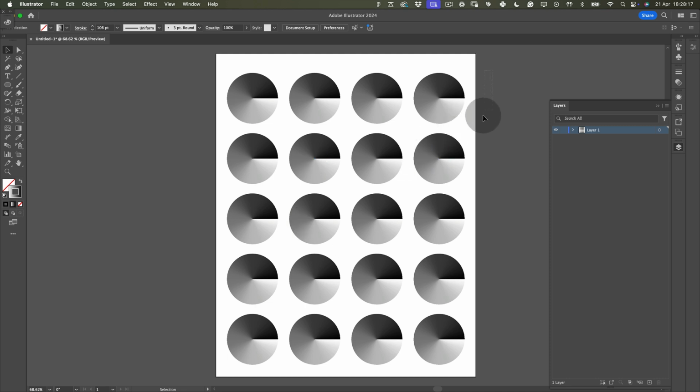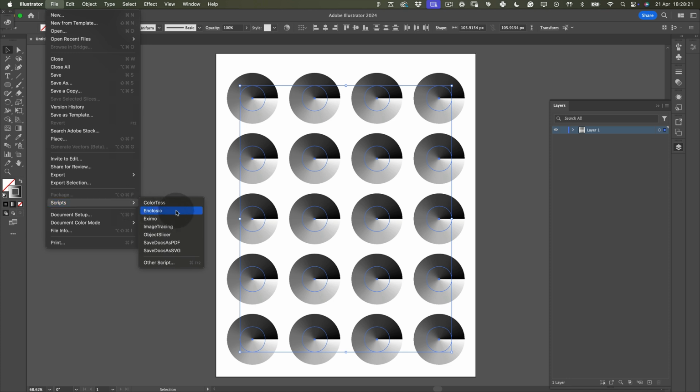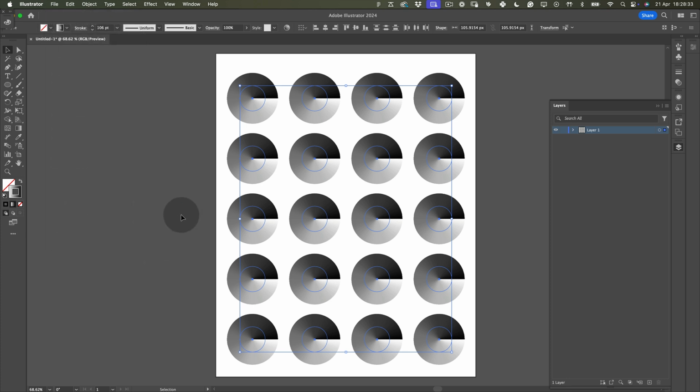With Eximo, you just select your layers, go to File, then Scripts, then Other Scripts, and find Eximo in your script library. However, if you've installed it in Illustrator's Scripts folder, it'll always be ready to use, and if you don't know how to do that, I've made a video showing how to install Illustrator Scripts. I'll leave the link in this video's description.